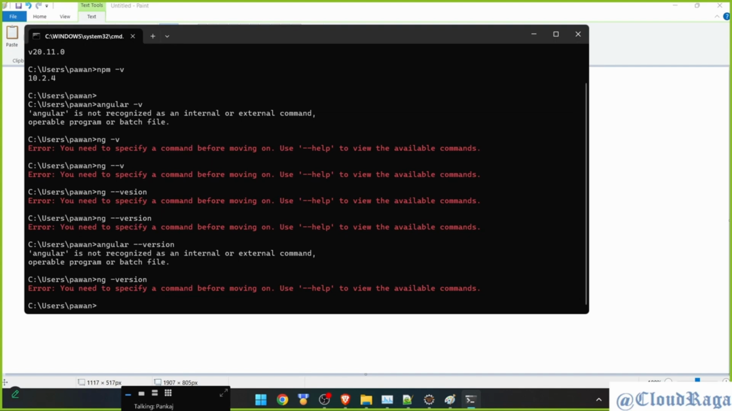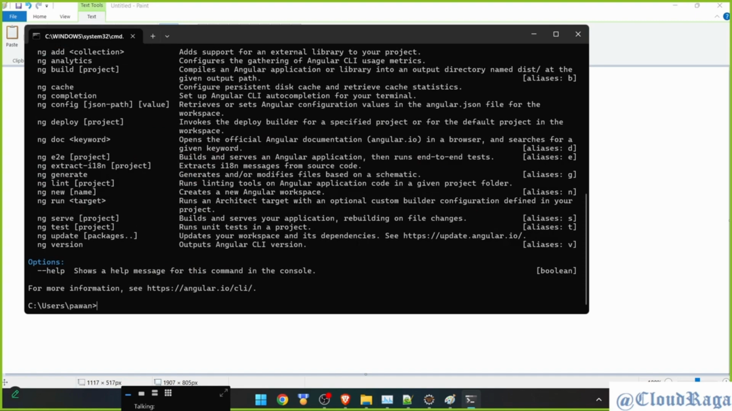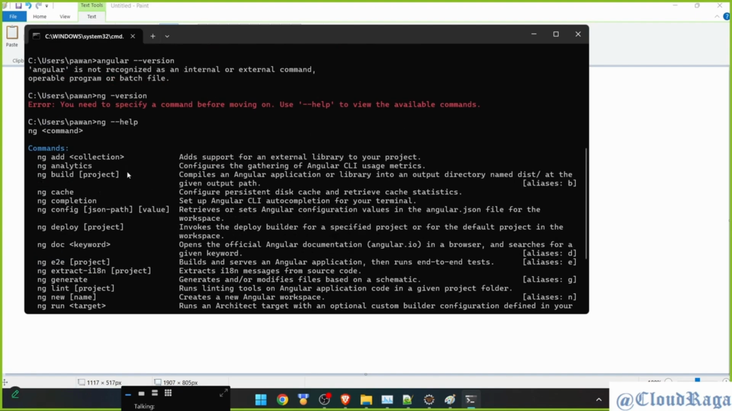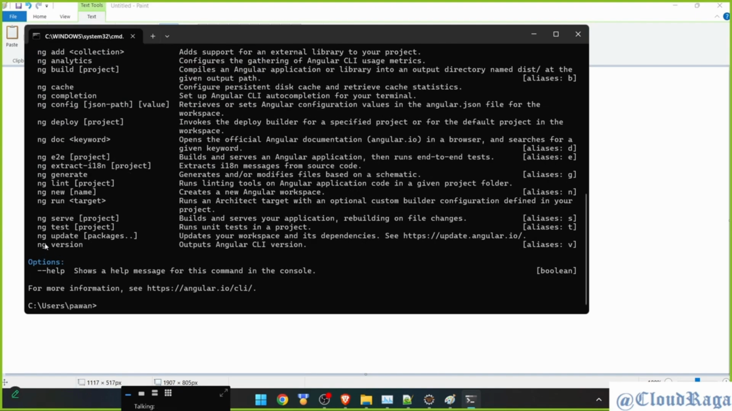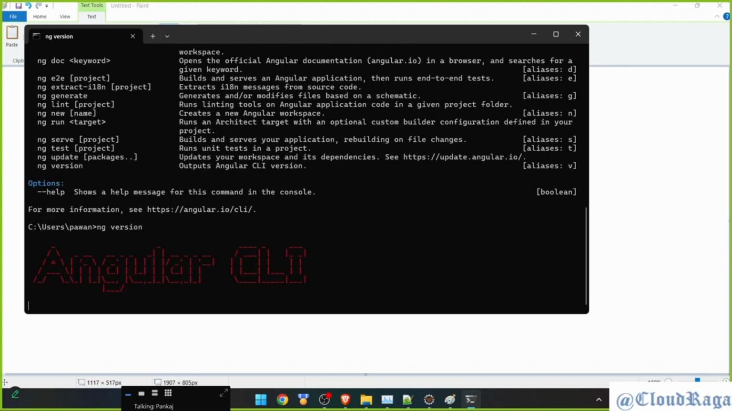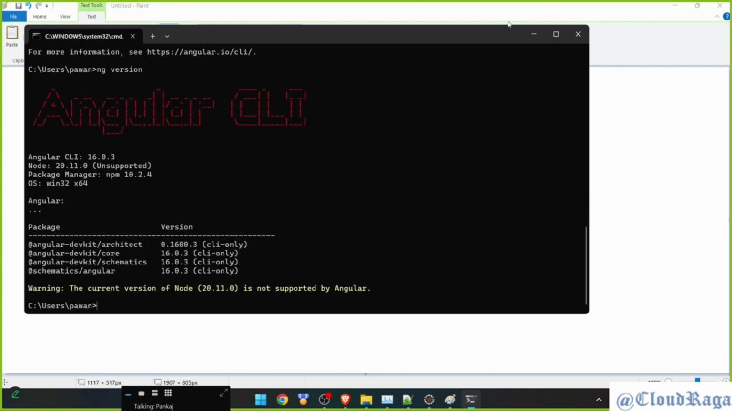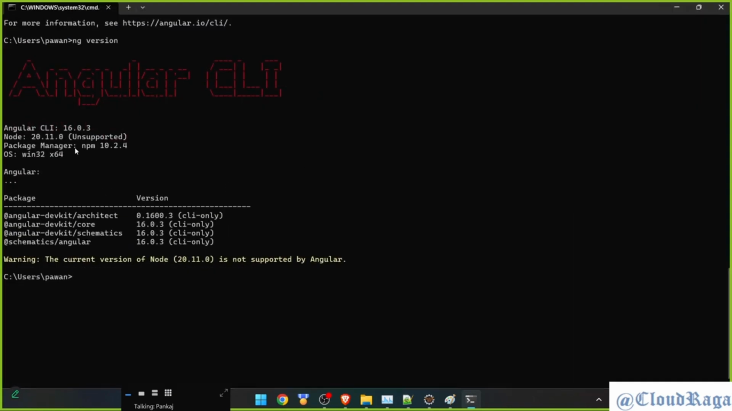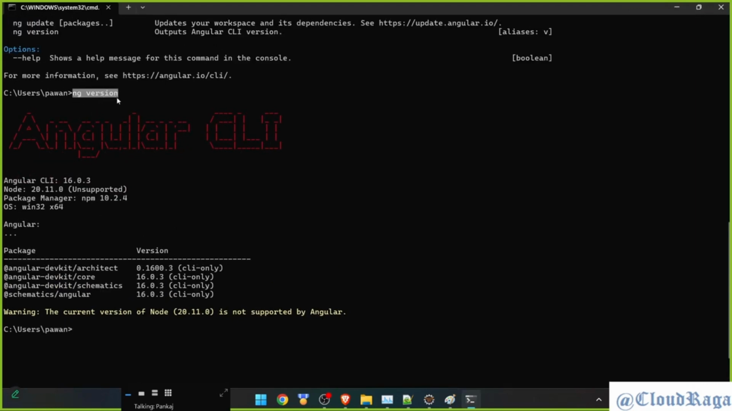No, it was saying some help as well. Let's try that. ng is there. Is it like without hyphens? I forgot how to check. Okay, yeah. So without hyphen it takes. So you can see, just typing ng version, we can get the Angular version. So that's how it shows.